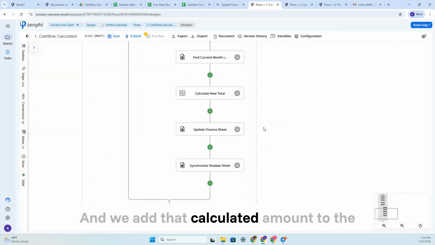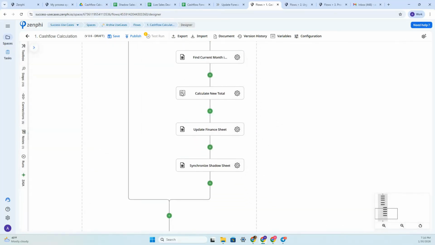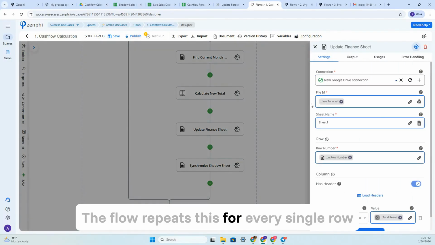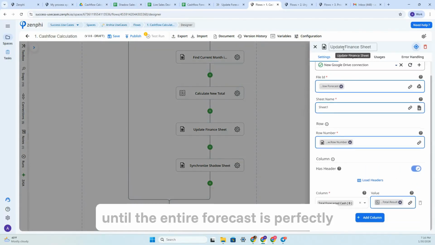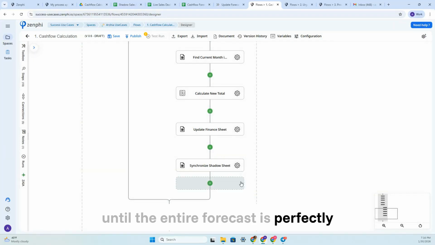And we add that calculated amount to the total. The flow repeats this for every single row until the entire forecast is perfectly synced.